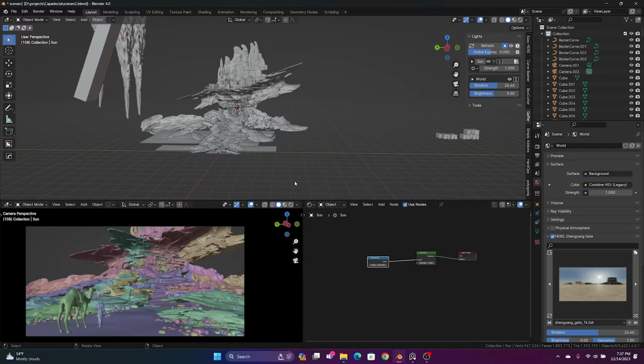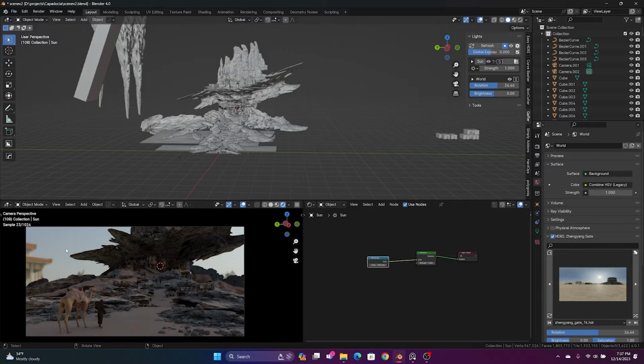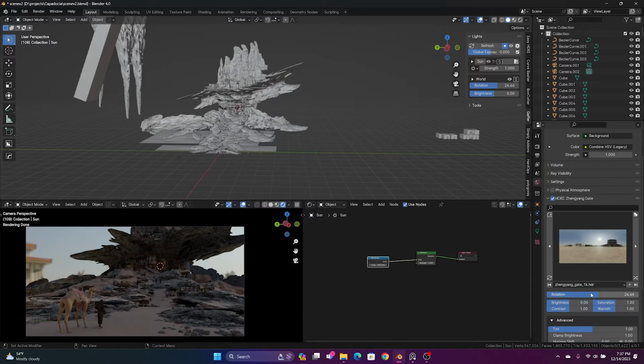If I only have my HDRI, and I render this right now, if I preview it, the main light is coming from the image itself up here, and I can rotate it to get different lighting setups. You can get some really cool results with this.